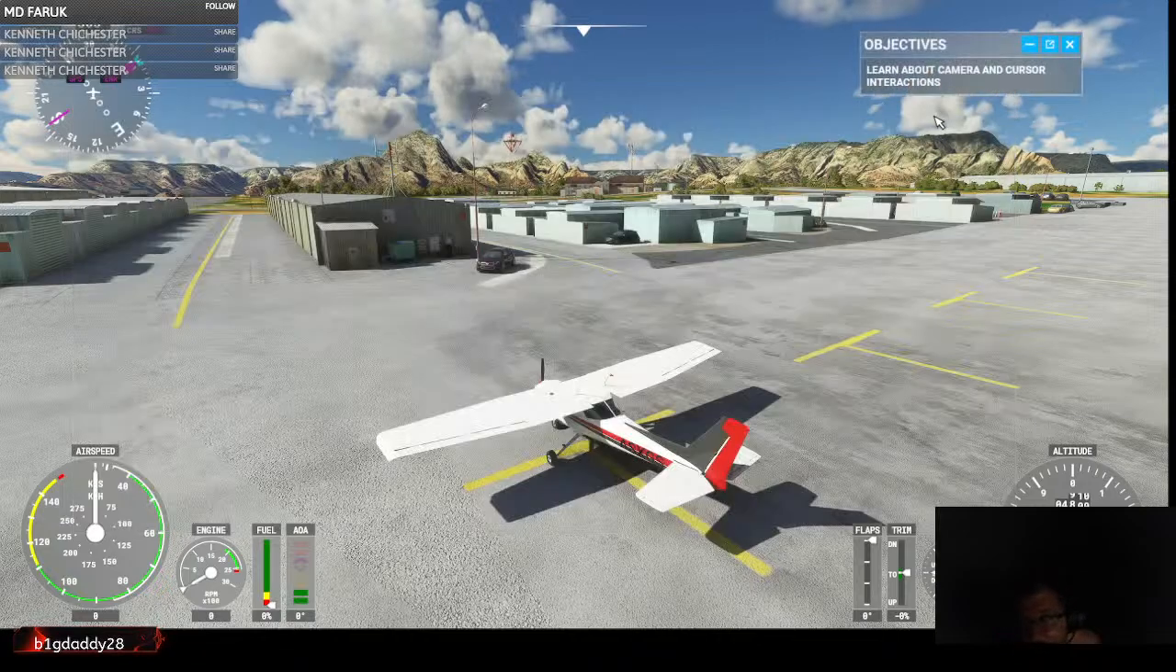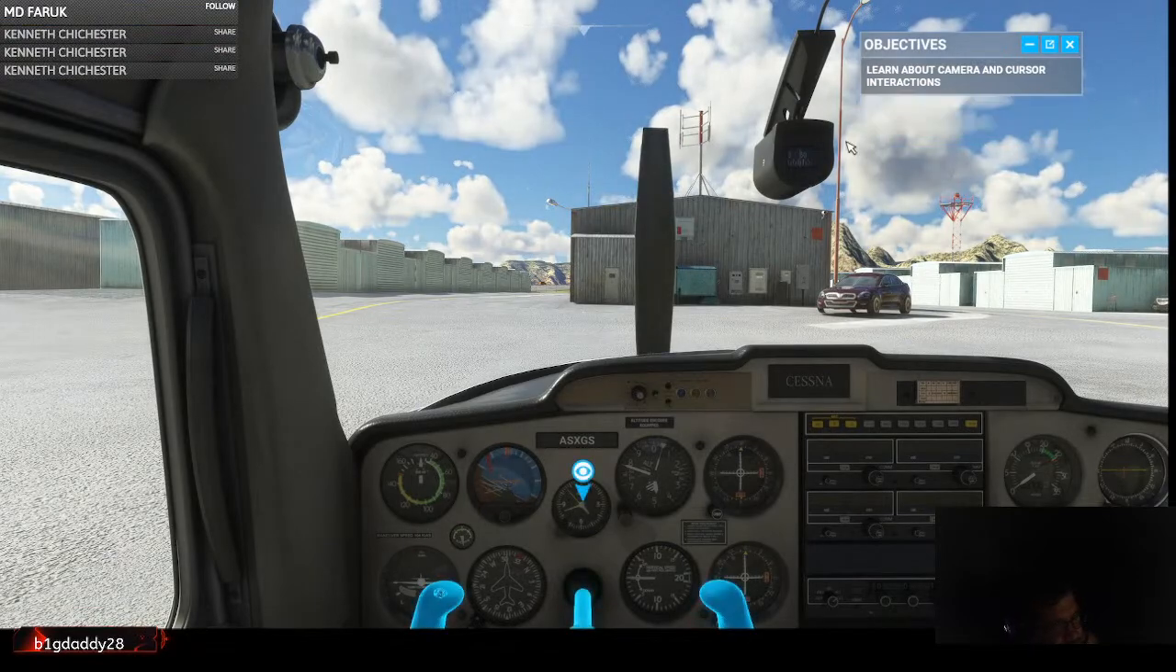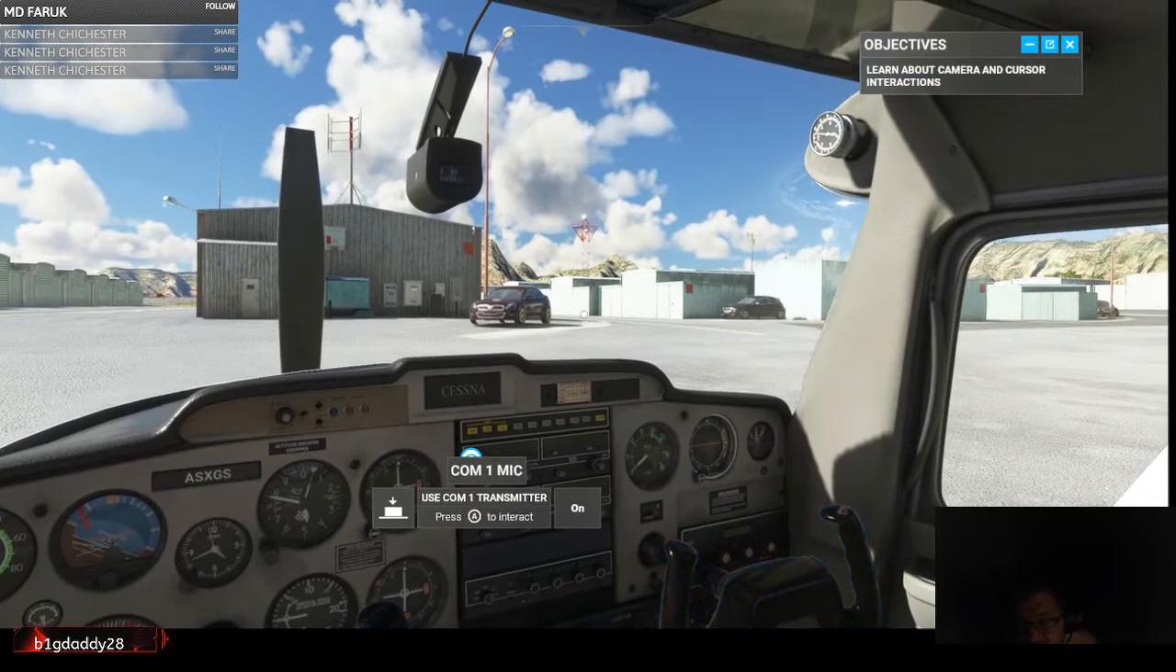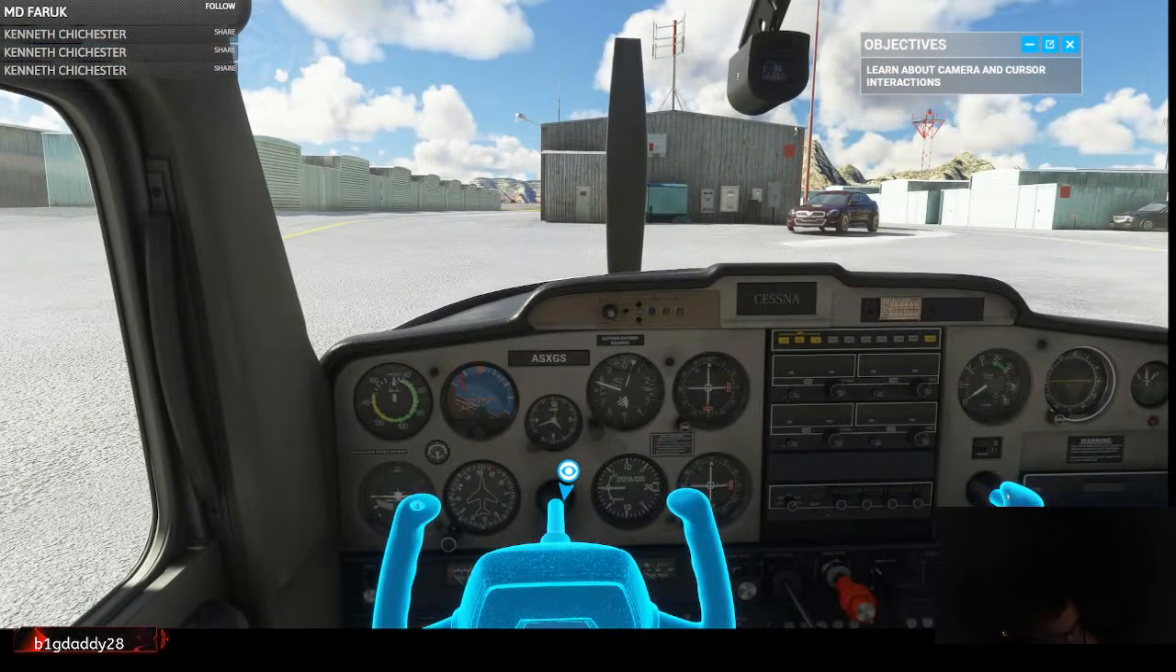Right now we are in the external view mode. Let's switch to cockpit view next. In front of you is the yoke, the primary means of controlling the aircraft. In the simulation, you'll be controlling the aircraft with your peripherals of choice. So let's hide the yoke for now.